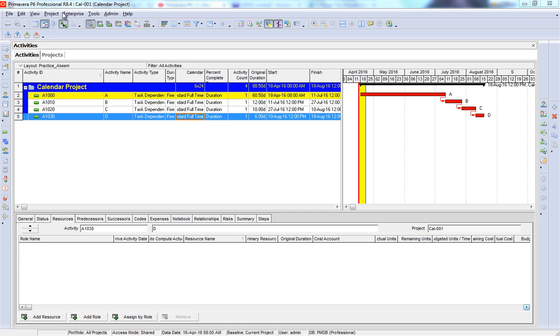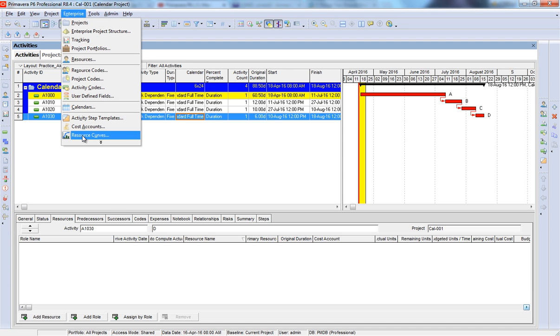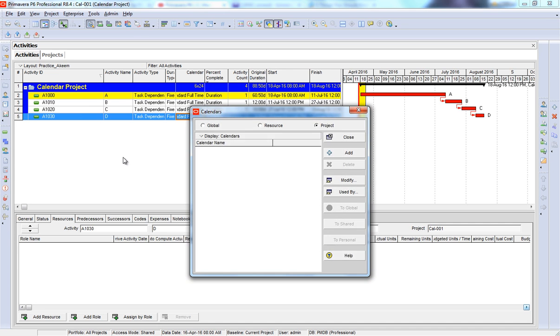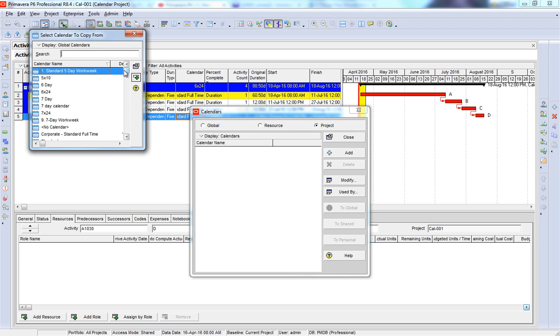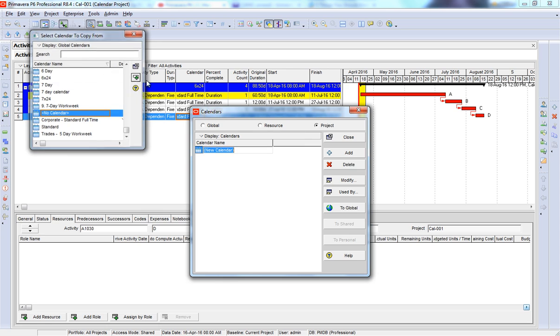I just go on to Enterprise, then I go on to Calendar. I want to create a project calendar, as in a calendar for my project. So I just click Add. I try to create from no calendar. I want to create from scratch so that you understand it better.